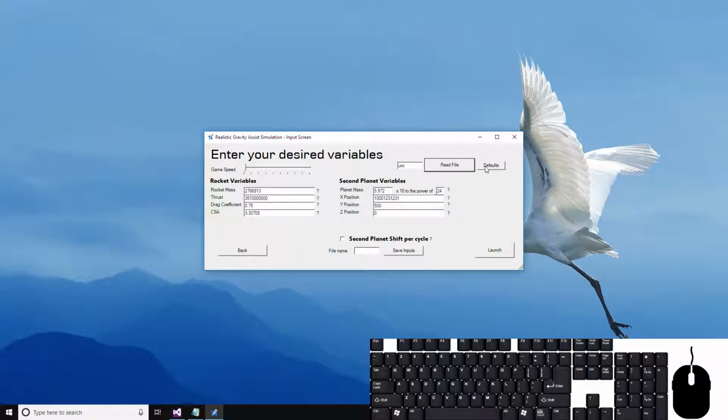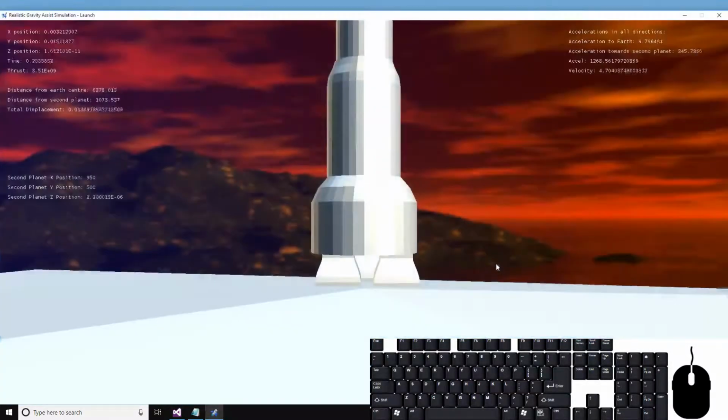Okay, so I'm just going to go with the default variables. We're going to choose an X position of 950. We're going to save this as far run 1. Okay, we're going to increase the game speed a bit. We're going to launch the program.